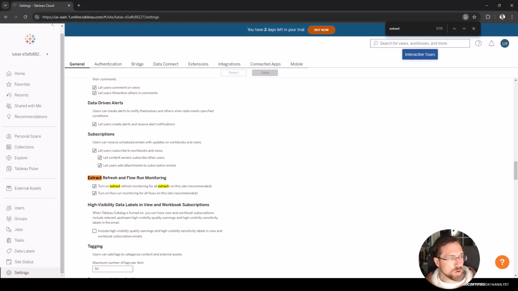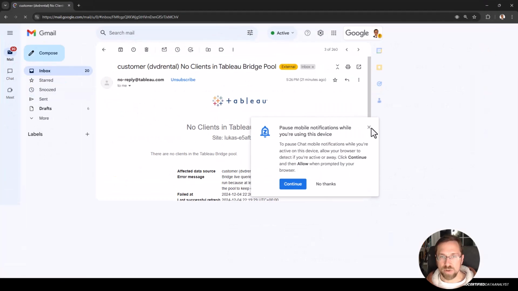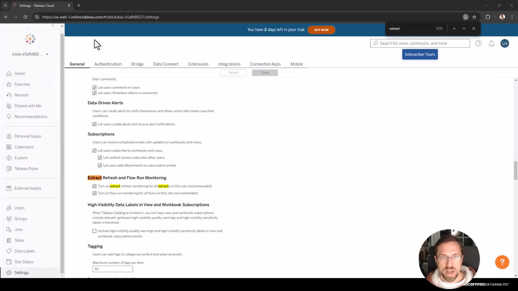If I go over to my email here, I can show you an example of what these failures look like. Drag this over, and this is the error message that I get when my extract fails. It gives me an email like this. So that is an example of an extract failure email. Since that's checked, I'm going to get these. So that's the next thing to point out.